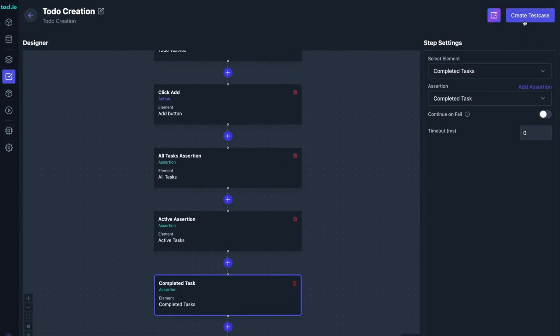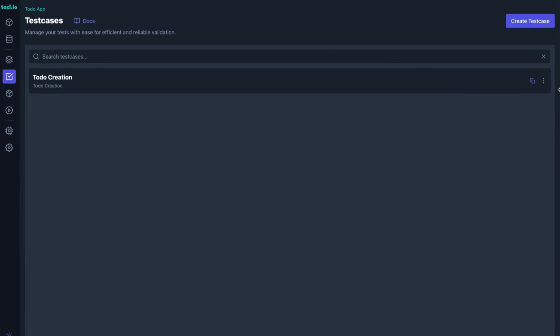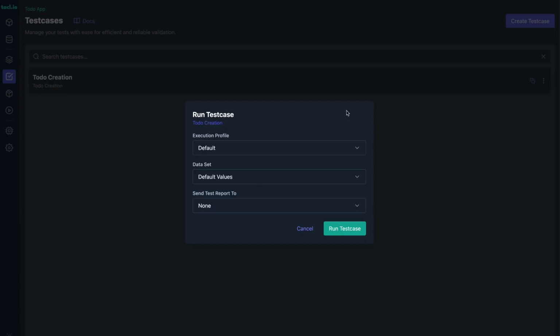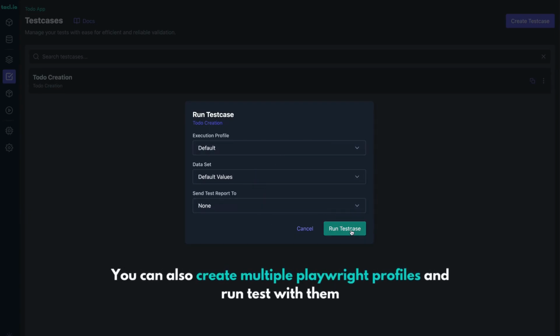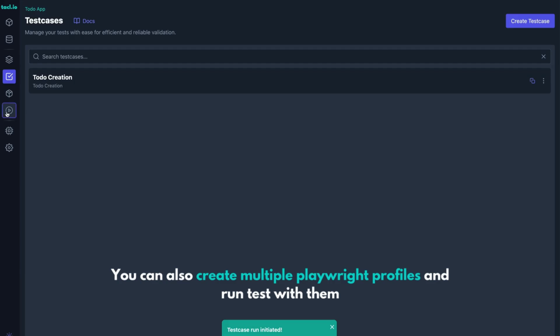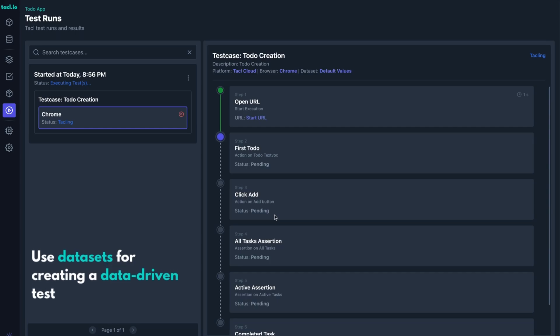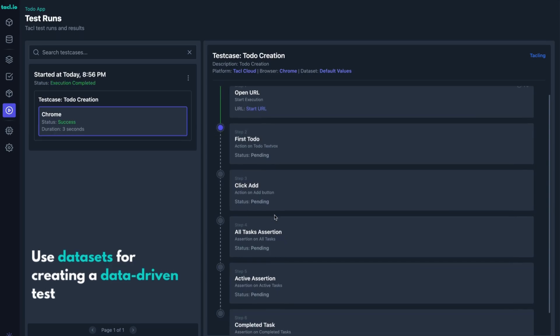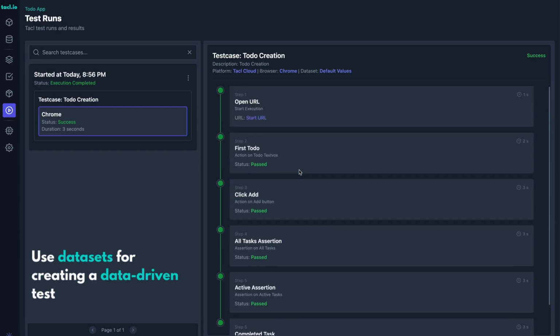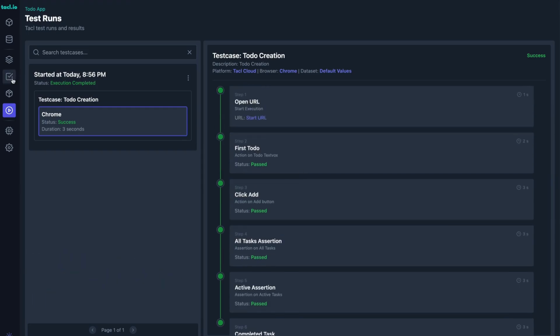Now we have created basically the test case. Let's save this, go back, and then let's run this test case with all the default configurations and see what happens. Now we could see that the test has started. It's running in our cloud infrastructure, and we could already see that the test is a success.